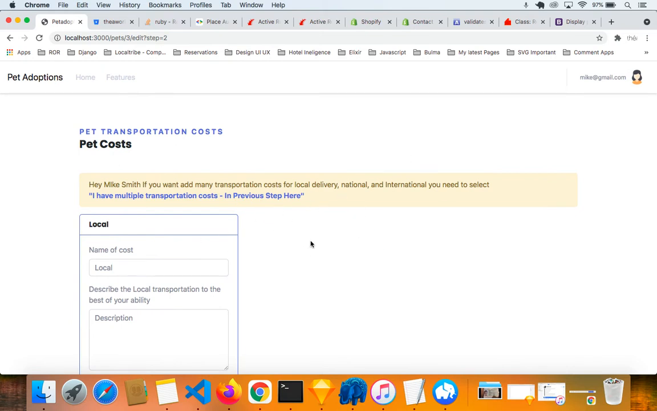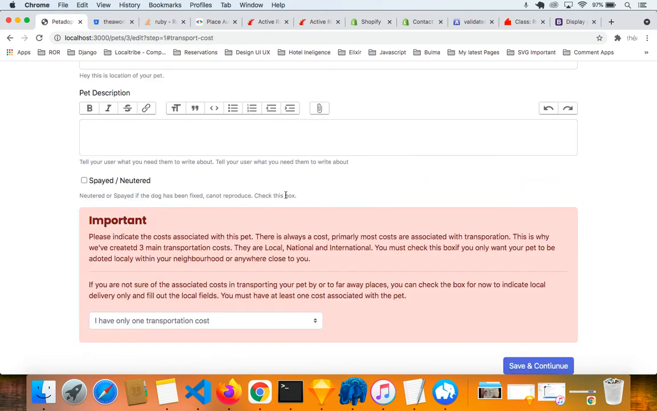I want to add 2 more costs. So click here. Boom, it takes you straight there. You see here in the URL, hashtag transport cost. So if I select this, I have multiple prices, save and continue.